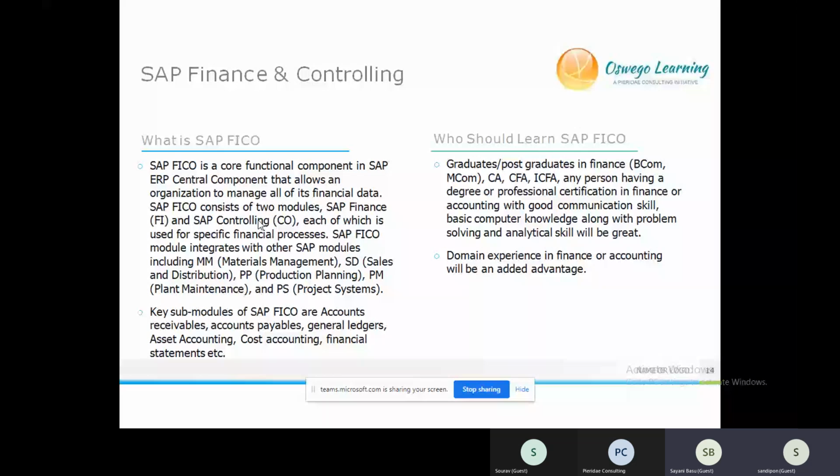So CO is a sort of internal reporting. If you're manufacturing a good, you need to know the cost price, and at what price if I sell, I'll earn a revenue. So these are normally for internal reporting. Overall, whatever you post in FI is for external reporting to the auditors and stakeholders, and CO is mainly used for internal reporting. Okay, so this is what FI and CO are.